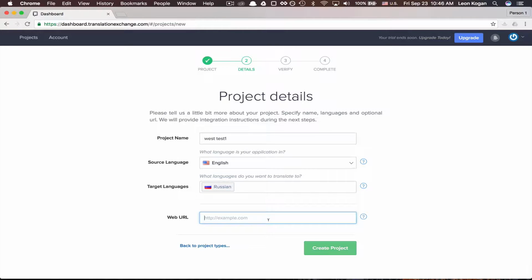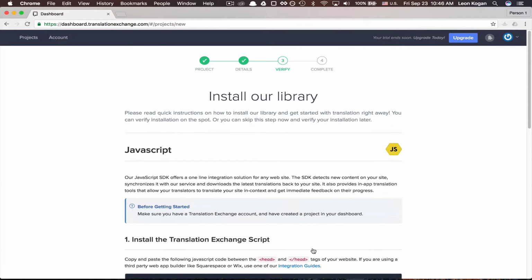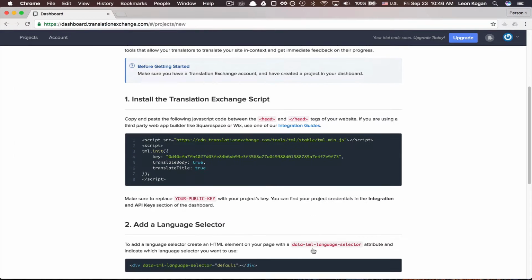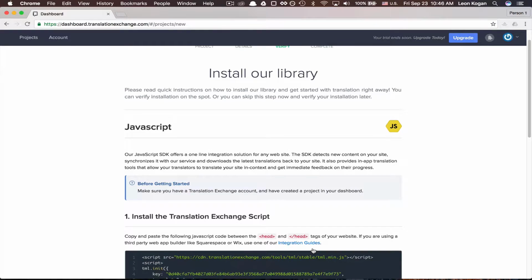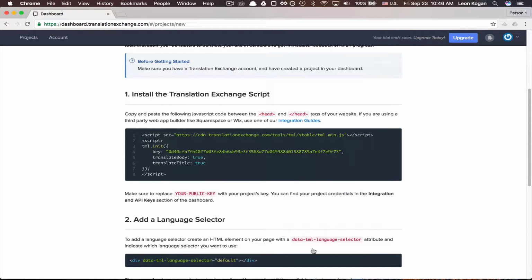I suggest you enter a web URL. This helps in support cases and for verification purposes. For now, let's skip it because the purpose of the video is to show how to import the files. Let's create a project. The next step tells you the full detail of how to integrate the JavaScript library into your website. It's very similar to what you've done with West.